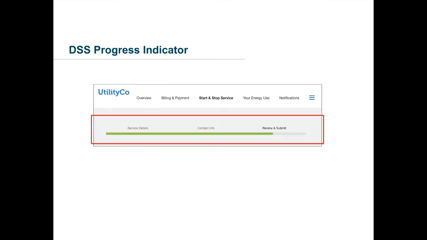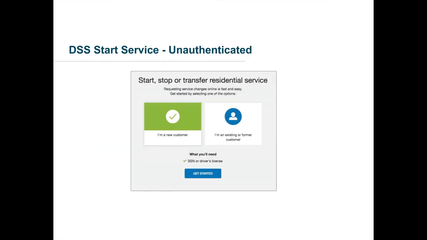Customers can easily understand where they are in the process. A status bar at the top of the screen indicates which step the customer is currently on. Utilities can also configure their system to enable new customers, also known as unauthenticated users, to start service online. New customers follow a similar process as existing users, but are typically required to provide additional information.